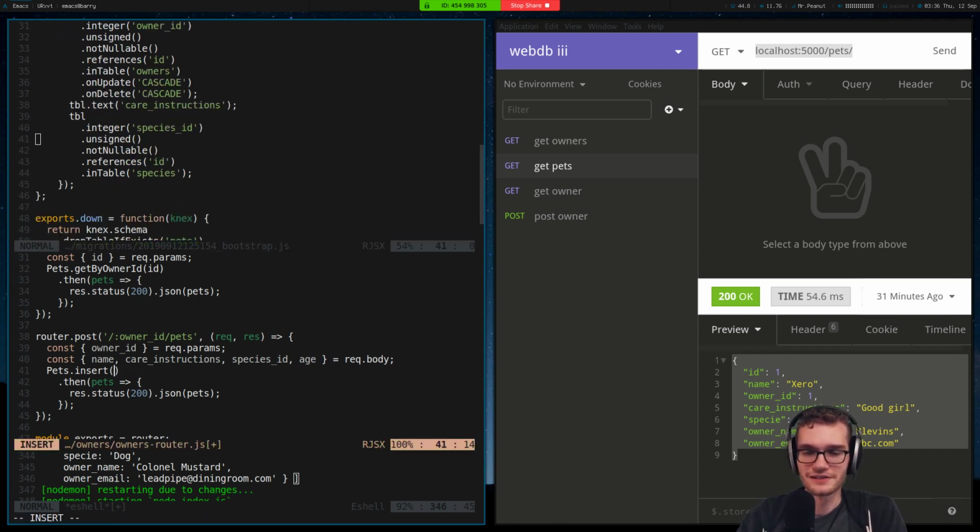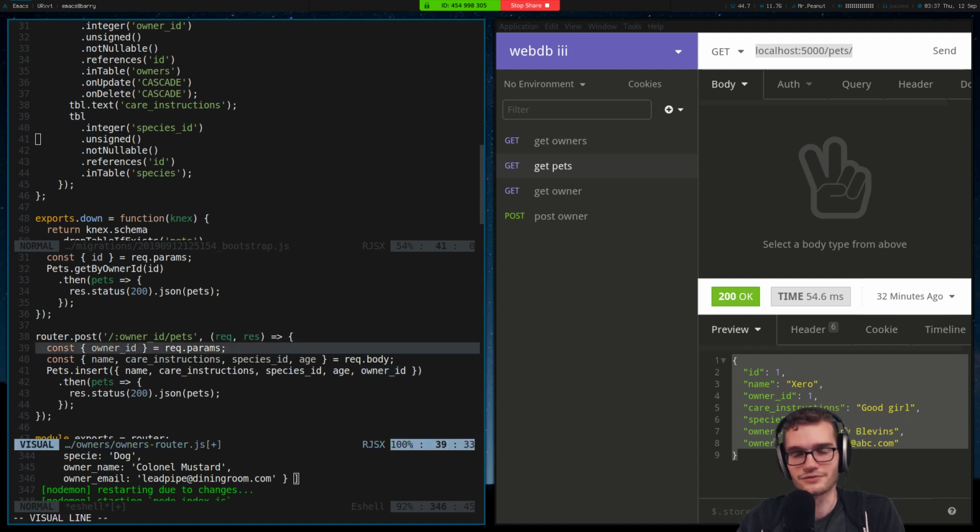And so then now with insert, we need to send it the pet object, which is going to have our name, our care instructions, our species ID, and the age, but it also needs the owner ID. And notice in the way that I've done this destructuring and then the recreation of this object, owner ID is just a variable. It doesn't matter that I got it from these params or from this body, right? Either way, it's just a variable that contains the information. And I'm just choosing where I want the user who's sending the request to the server to provide me that information.